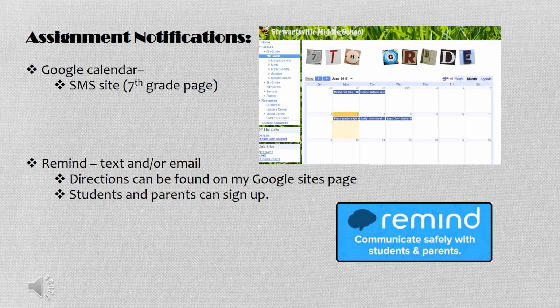Assignments and important events can be found on the 7th grade Google Calendar, which is found on the school site. In addition, I use the Remind app, where students and parents can either receive a text and or an email regarding upcoming assignments or special events. I encourage both students and parents to sign up to receive these notifications.